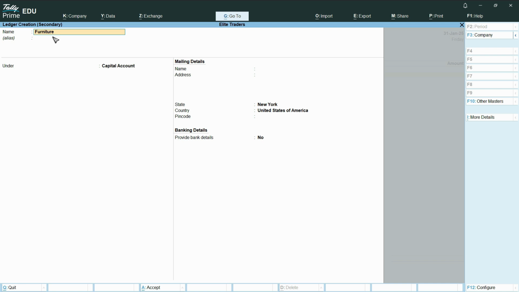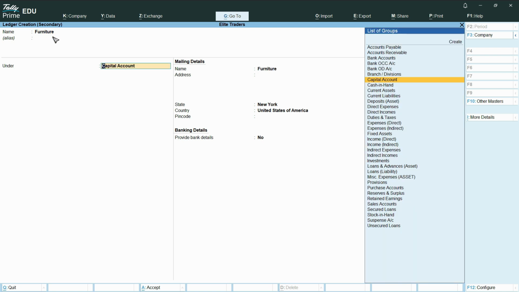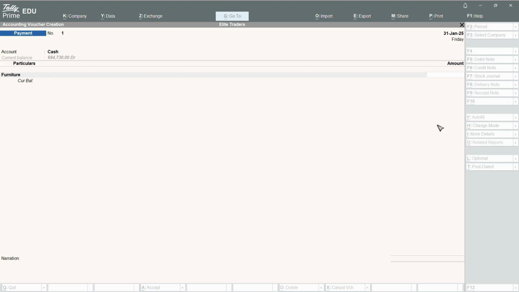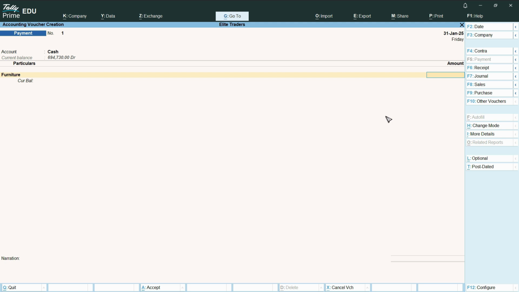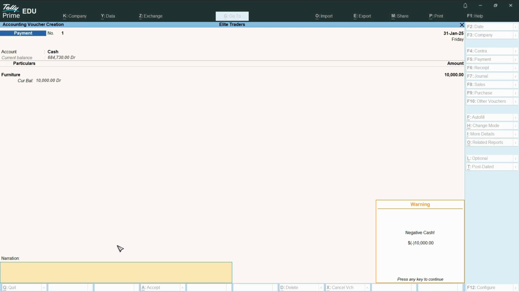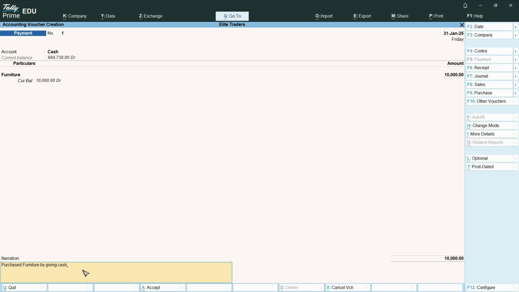So the ledger name is furniture. We will choose fixed asset category for it. And all the rest of the details are the same. Press Ctrl A to save. And the purchase cost is 10,000. Hit enter, enter again. And in the narration, I can just directly put this whole narration and paste it here. If you want to save after that, press Ctrl A, and that's how we can save this transaction.